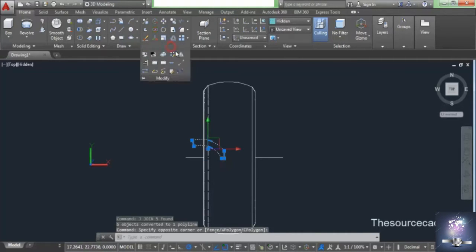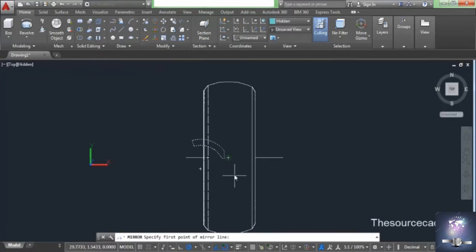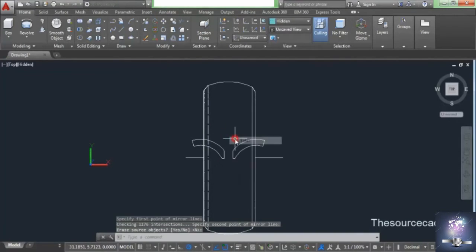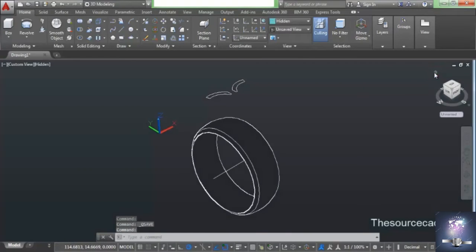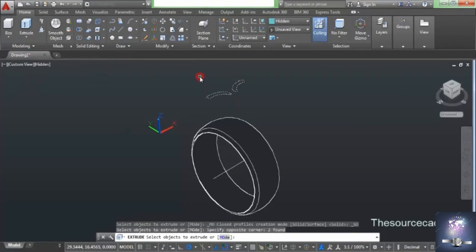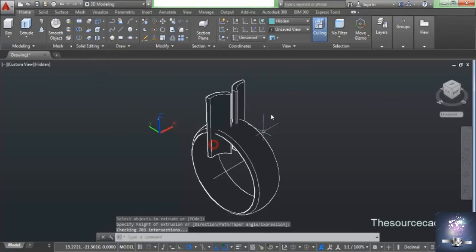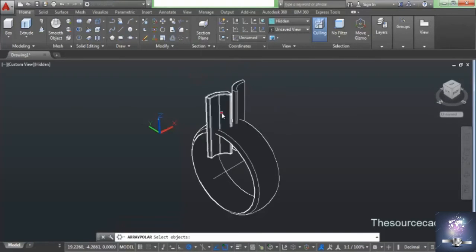So select it, expand the modify panel, select mirror, click at the center point and make a mirror image here and move to the southwest isometric view. Now we can extrude these two solids. So for extruding, select it and give it a height. Now go to polar array, select both of these objects, press enter and select the axis.